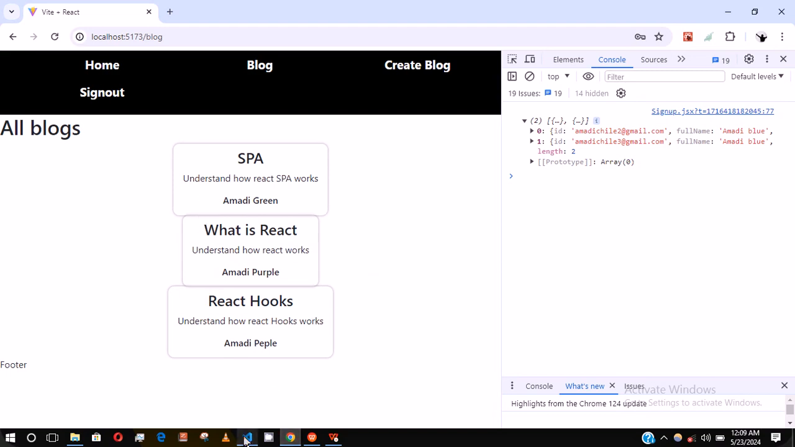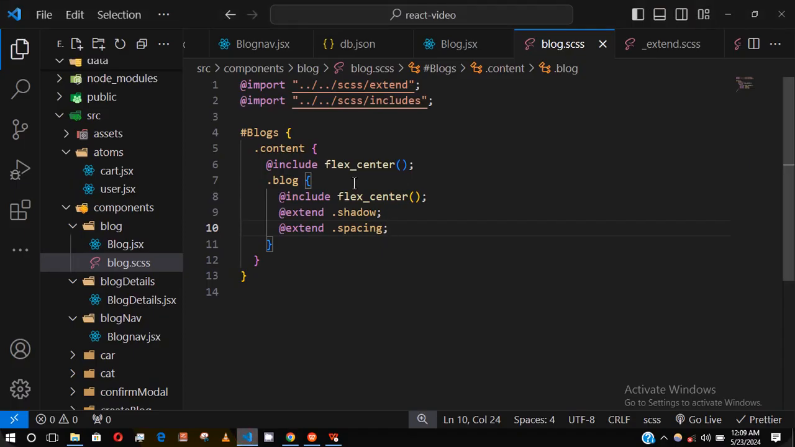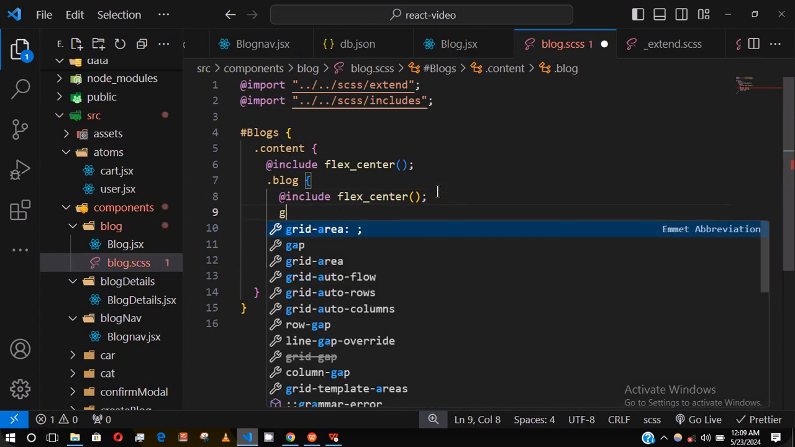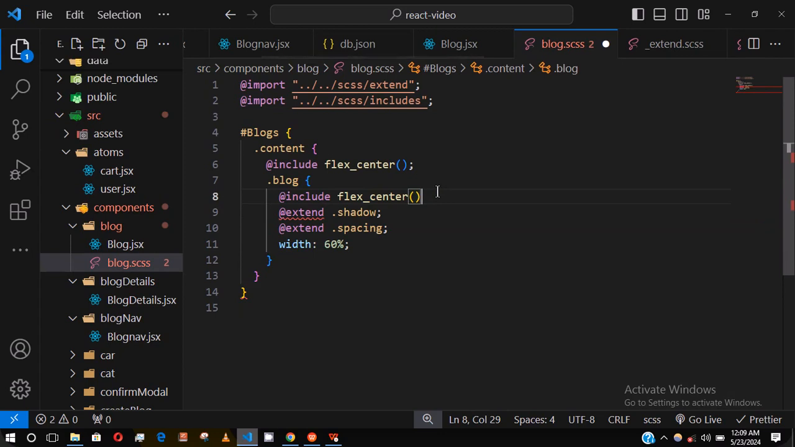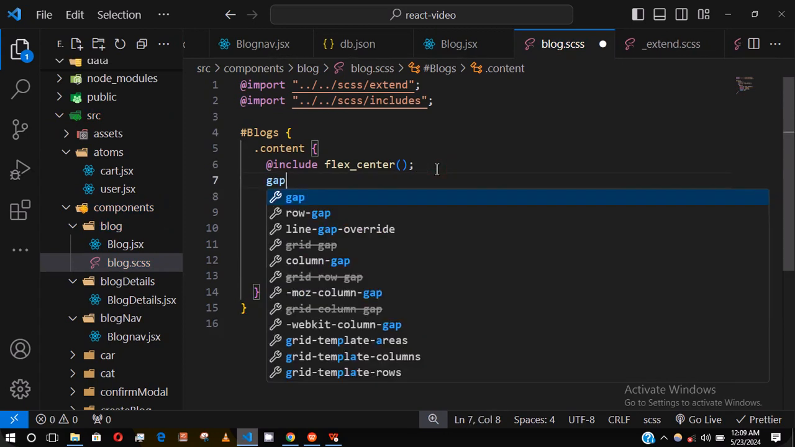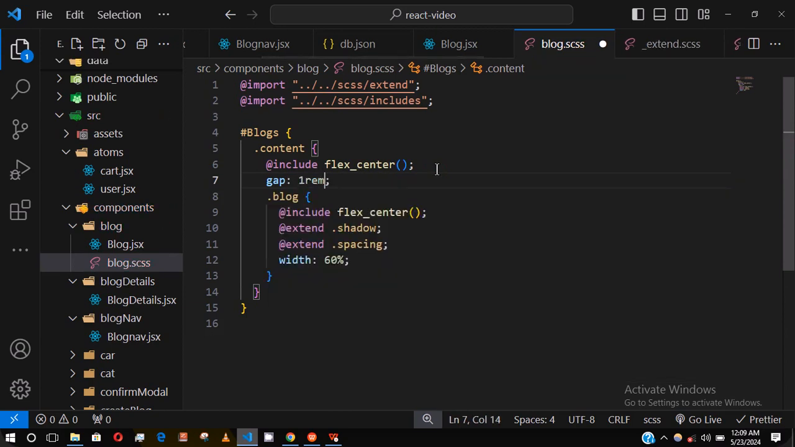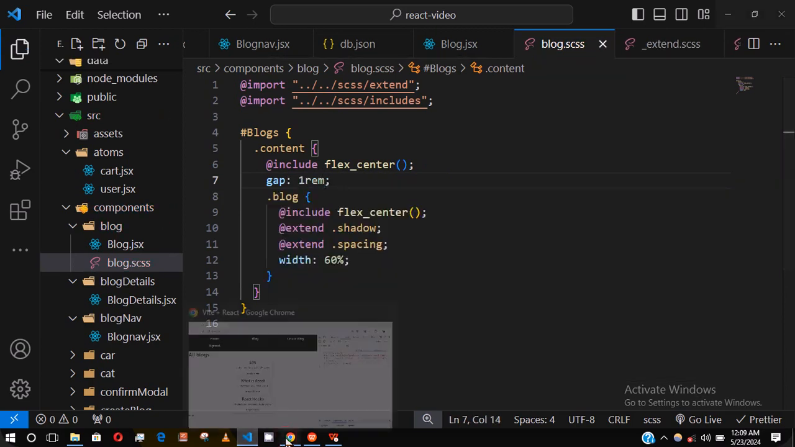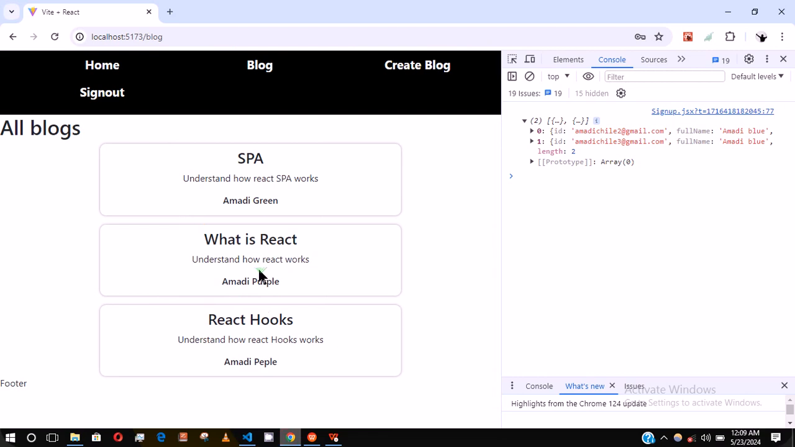So let's give it a default width. So our width here should be 60%. So you can use any width you want. Then we want the gap between each of this content to be 1 rem. So gap 1rem. So if we do that, we have something that looks like this.